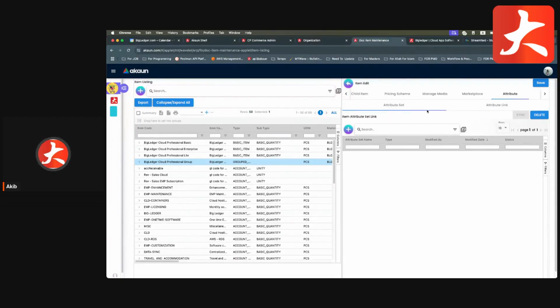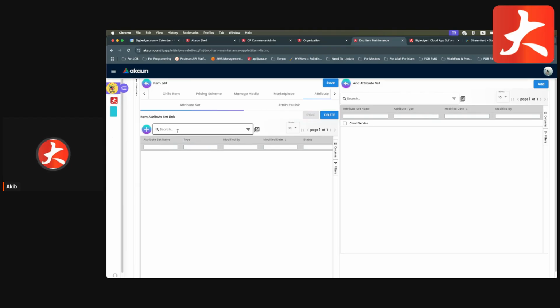After adding the item to the marketplace, for a group item, you need to set the attribute set for each child item and their attribute value. So the attribute is referring to the variation. To add the attribute set to the group item, you need to come to the attribute menu, and then using the attribute set tab, you need to click plus, and here you are able to select the attribute set. Then you need to select the attribute type. For the attribute set you are using, what will be the attribute type of it? Is it selector or specifications?